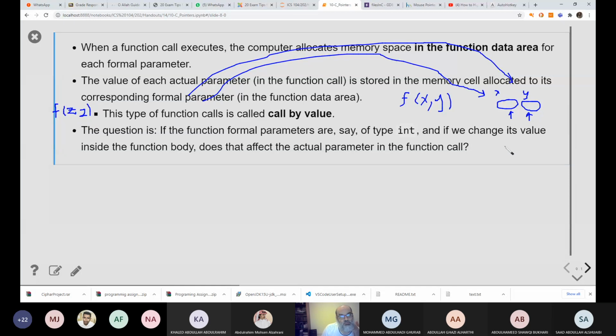Let me ask you the following question. Now, inside the function f of x, y, if, for example, I say x equals x minus 1, and y equals y plus 2, and then I finish execution of the function and return, do the changed values of x and y affect z and 2? Shall I repeat?